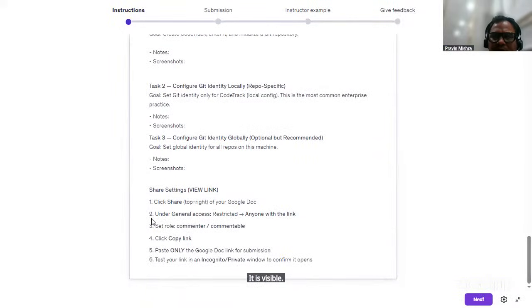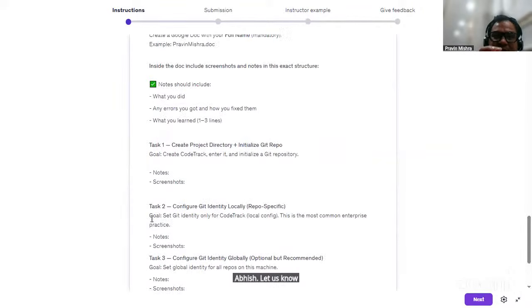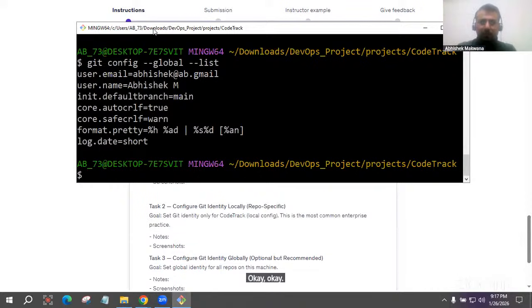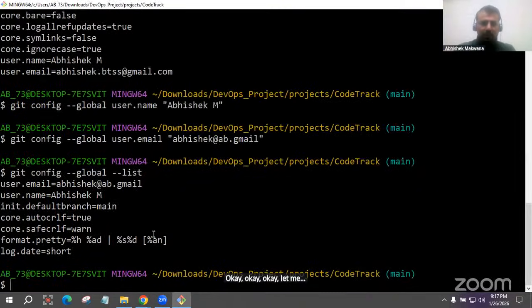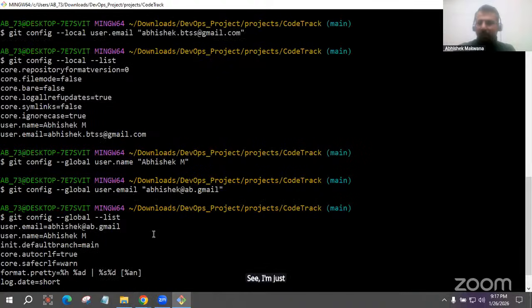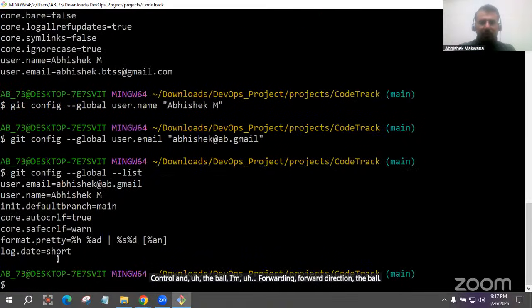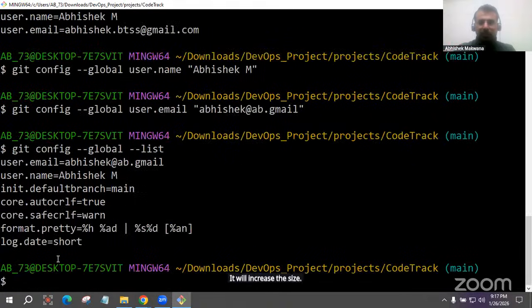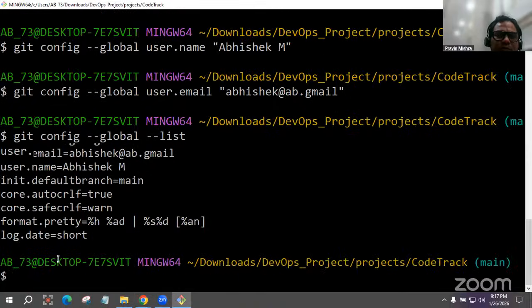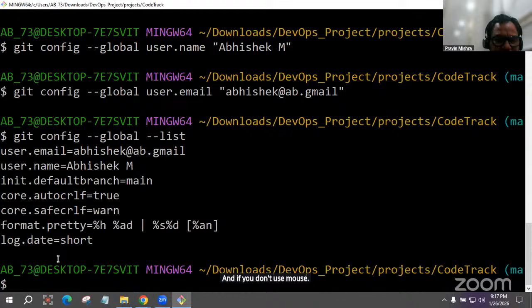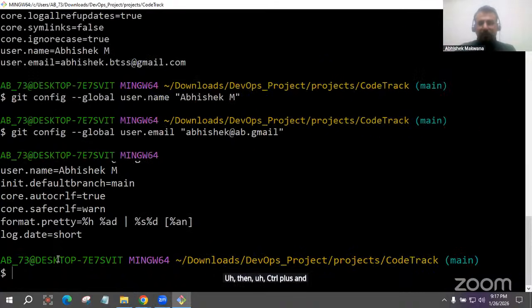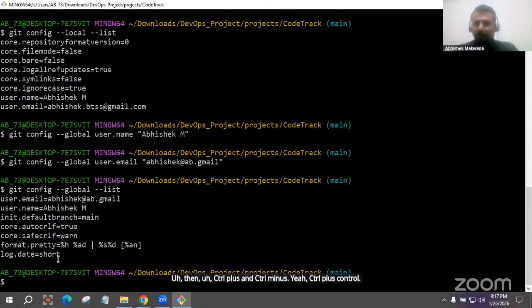Abhishek: Yes, sir, let us know how to increase and decrease that font. Few of them cannot see it. Okay, let me show on full screen. See, I'm just hovering the mouse. Control and the scroll wheel forward will increase the size. And if you don't use the mouse, then just Control plus and Control minus.